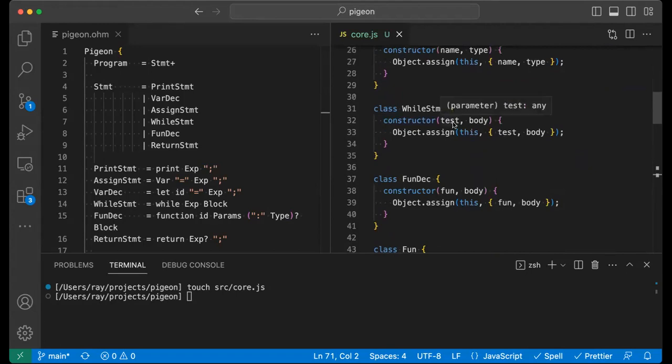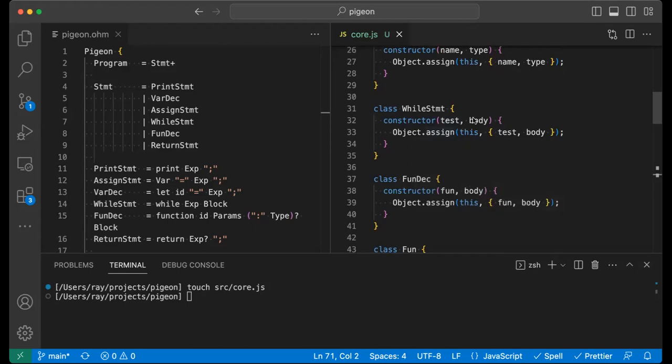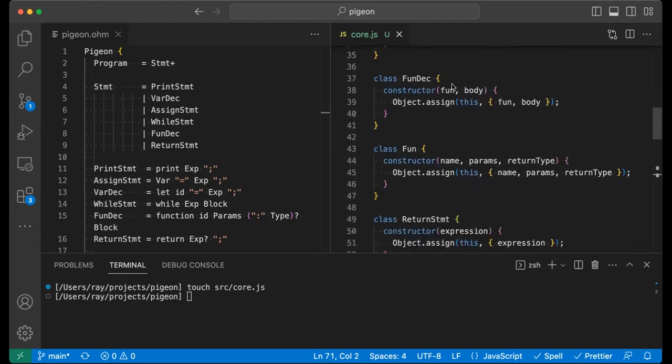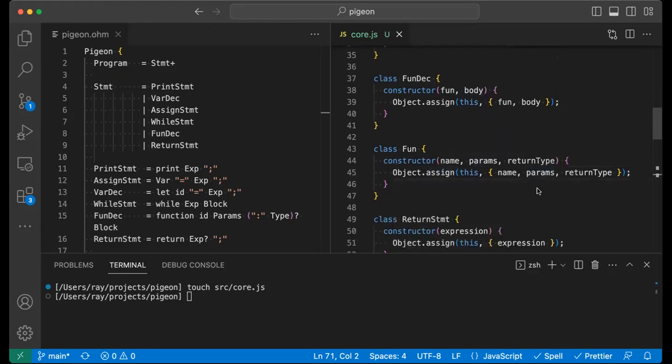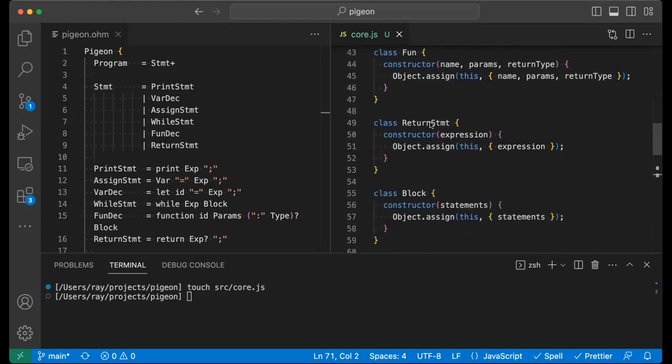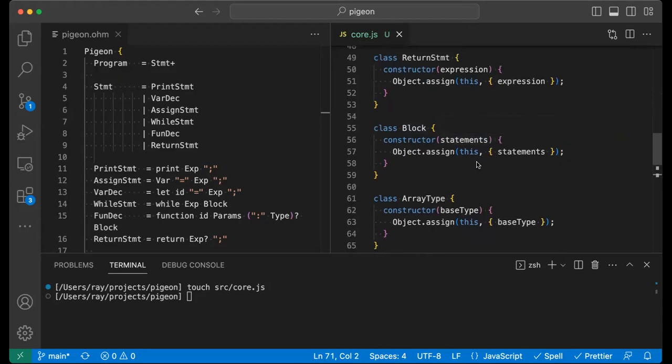While statements have a test and a body. So like while some test do some body. Function declarations associate a function with the body. The function itself is where we store the names, the parameters, and the return types. Oh, what are the parameters? Oh, each parameter is a variable, so we don't need a special class for a parameter. Return statements, every return statement returns an expression. A block is a list of statements.